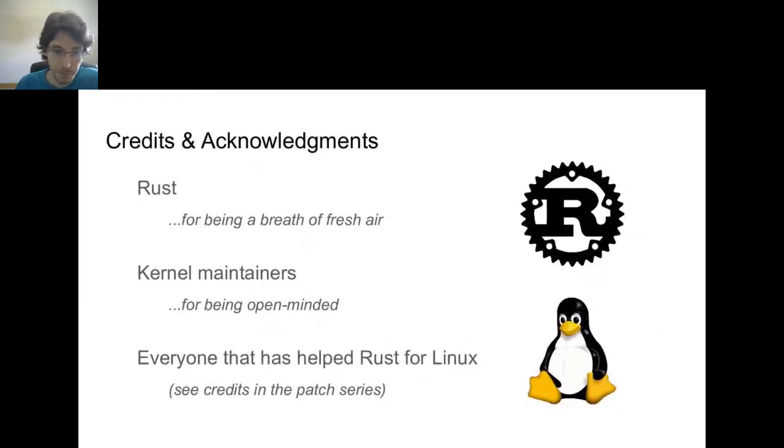First of all, I would like to give some credits and acknowledgements because there are a lot of people that have helped this effort. I have tried to keep a list in the RFC that I published, and in the past series. So please go there if you want to see all the credits. Also, Rust for being some fresher into the system programming languages ecosystem. And also the kernel maintainers in general that we have spoken to so far for being fairly open-minded and quite interested in the effort.